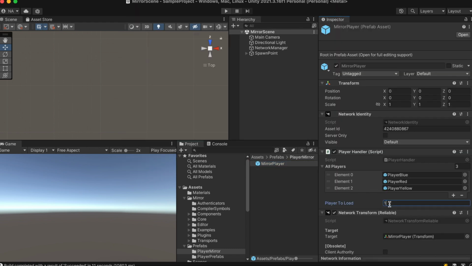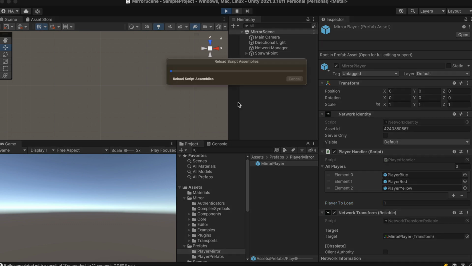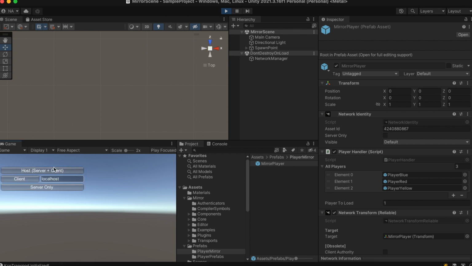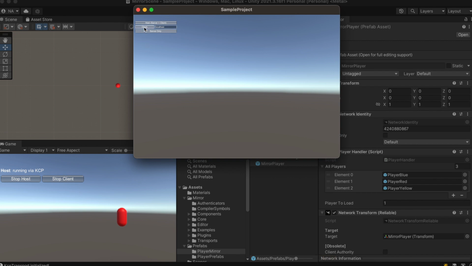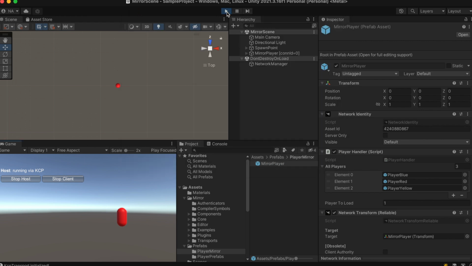Editor player back to 1, the red player for the editor. Let's play. Host from the editor. Here our player is the red player. Now client join. Client player is blue, and you can see the blue is there on the host side, but as you can see, the host player is not spawned on the client side.